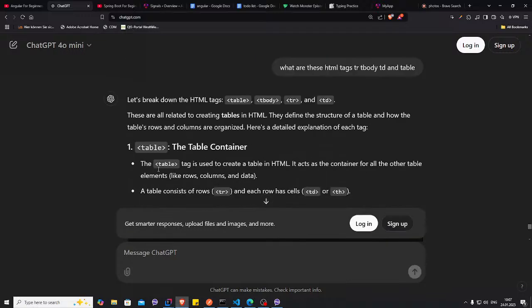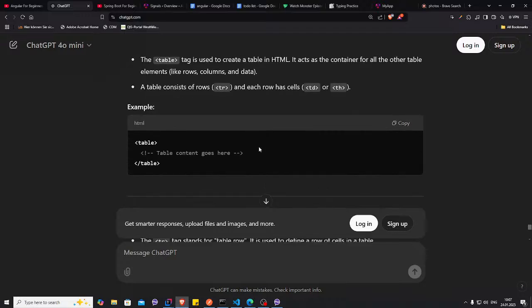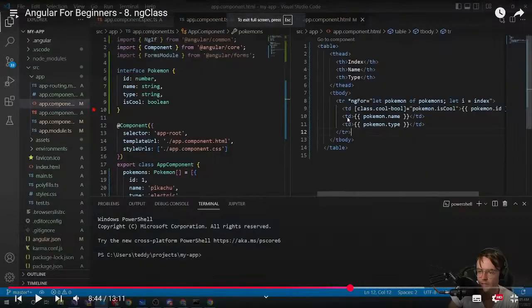Here is a detailed explanation. Table is used to create the table. Yeah, a table consists of table rows and table cells. Table cells. Can you just not call them columns? That's the row. Okay, it's used to define row cells in each table. So that's the row, and he's defining here what's inside the column of that row.